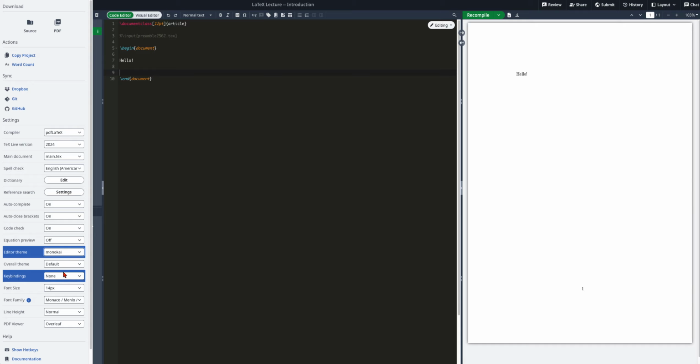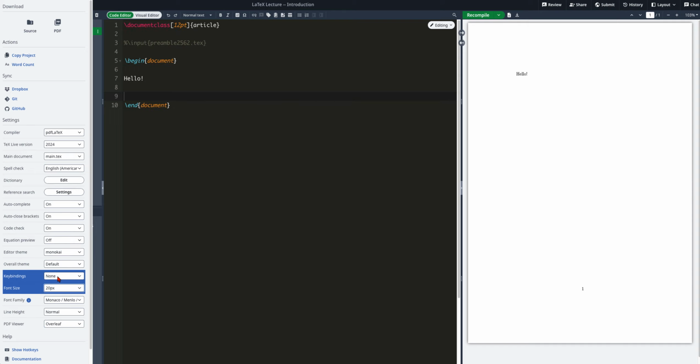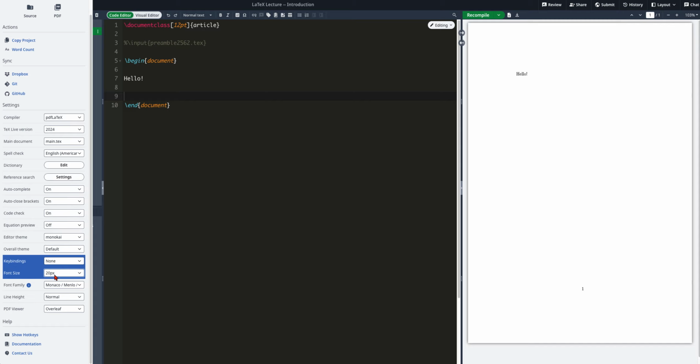So there's that. You can change some other things here. Font size is nice if you want to make the font way bigger. There we go. I may actually leave that a little larger there. There are a ton of things that you can change here, but those two in particular, the editor theme and the font size, I think are important.